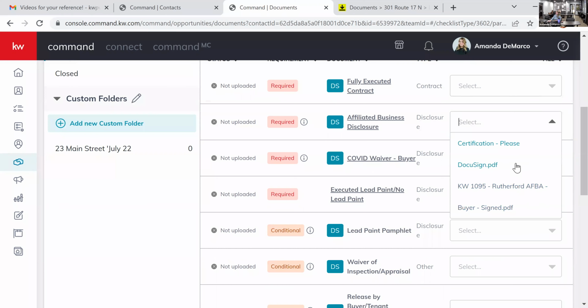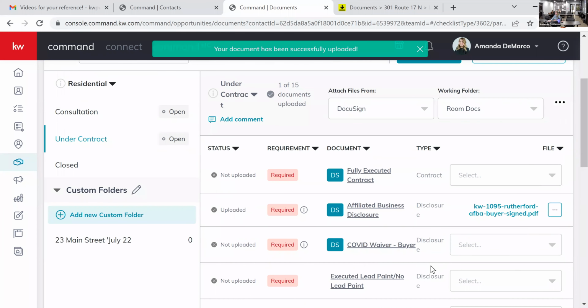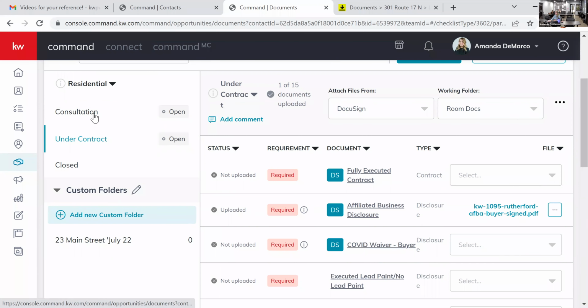Now you'll notice I already uploaded the CIS in the other file. So now the CIS is not an option for me. The system is very smart. It's not going to let you upload the same document into two different spots. You'll see once one document is added, it says open.